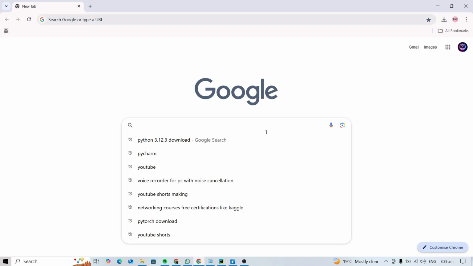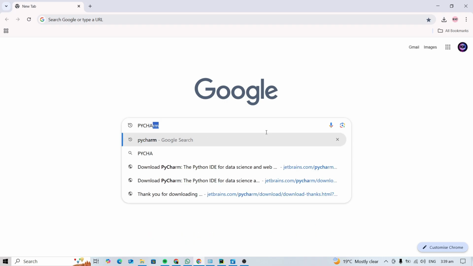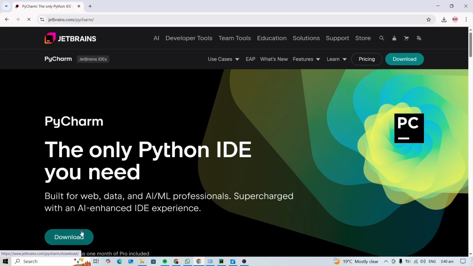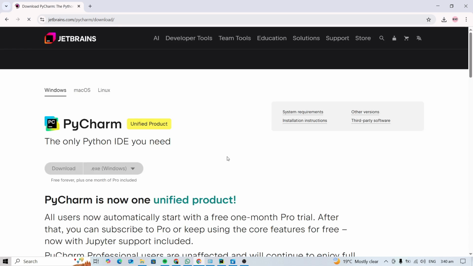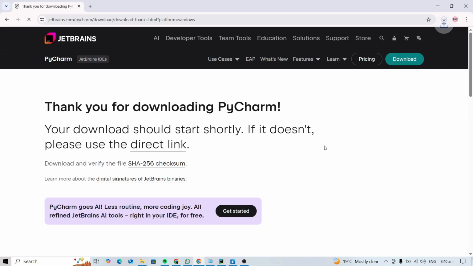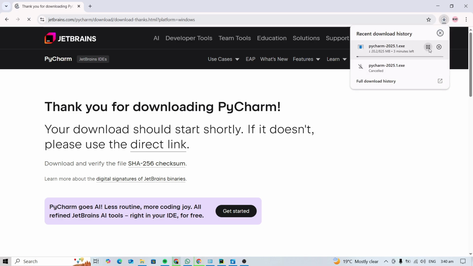Open Google or whichever search engine you are using. Just type PyCharm and JetBrains, download, Windows .exe. Select whichever suits your system, and here you go. It started downloading.